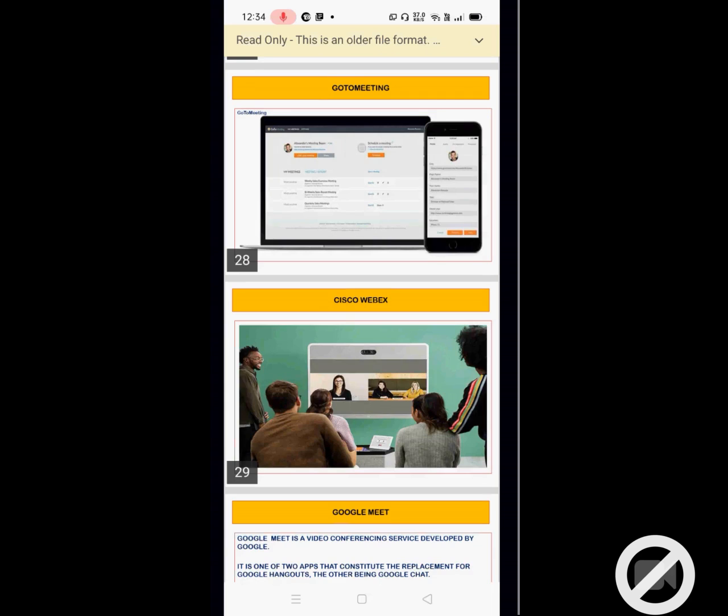Now we will see about GoToMeeting. GoToMeeting means screen sharing on desktops, tablets and smartphones. HD video conferencing is also available, and it allows you to record meetings and generate an automated transcription. A hardware bundle kit with user-friendly video conferencing software.